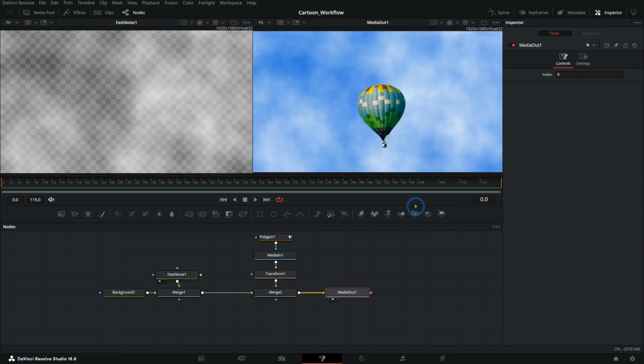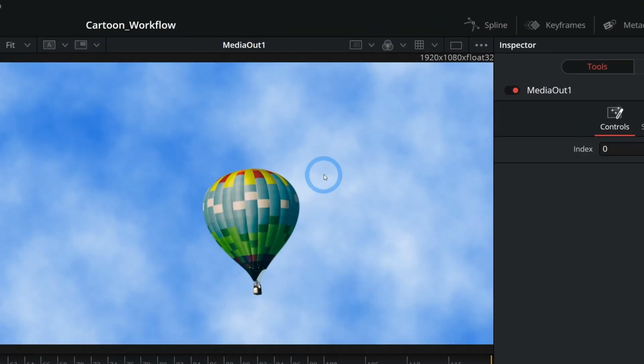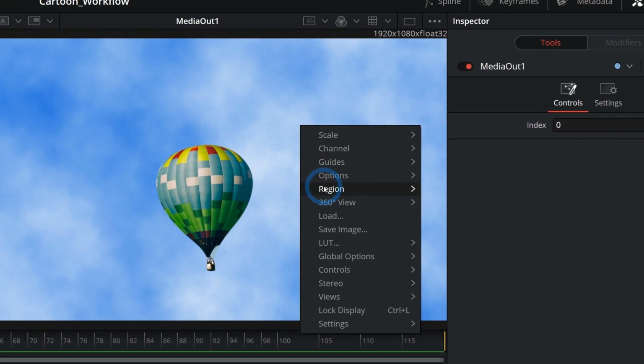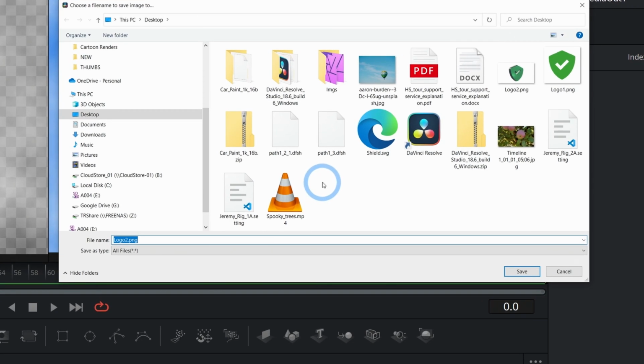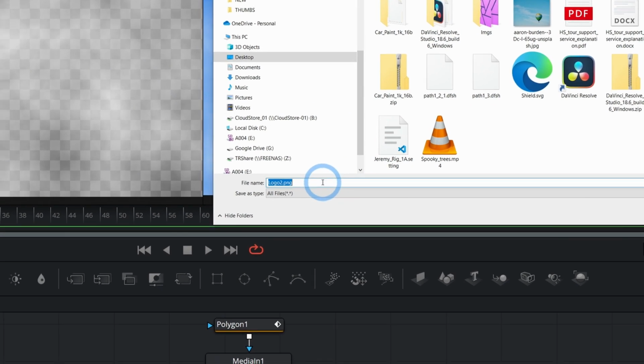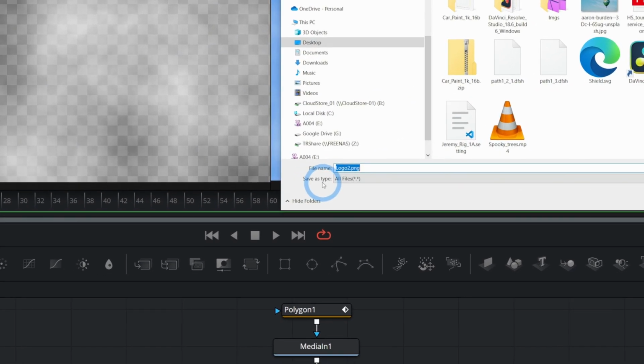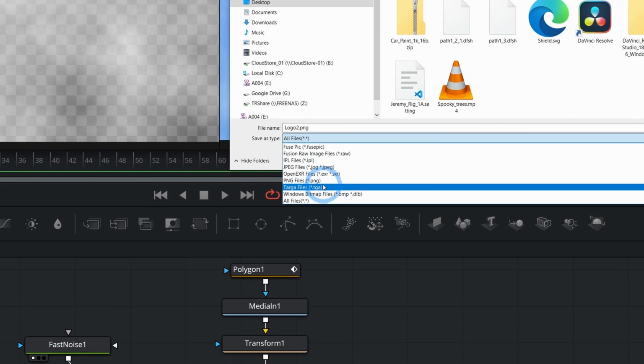Here I am in the Fusion page of DaVinci Resolve. And let's say I just want to export this comp as a still, just a screenshot of this. All I have to do is right click on the viewer anywhere and go down to save image. Then I can go somewhere really pro like the desktop, call it something. But the trick is you can't save as type all files. You have to save it as the specific file that you want.